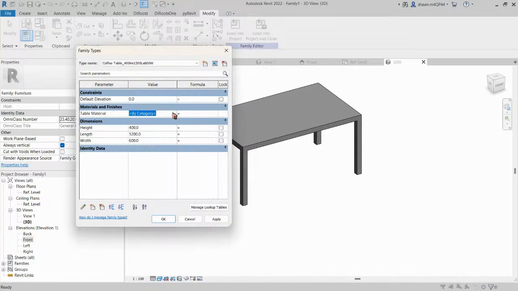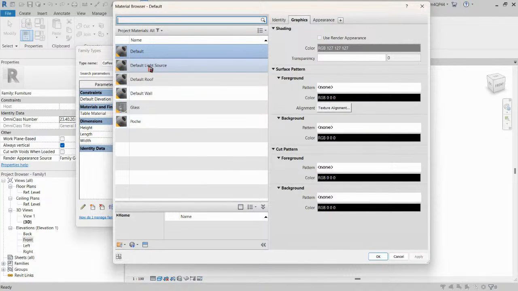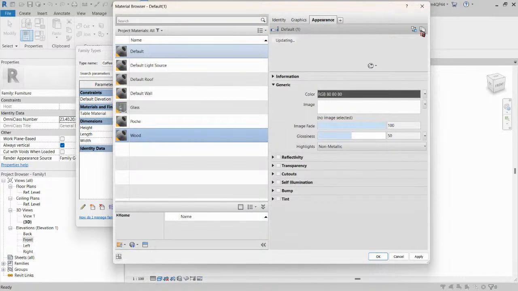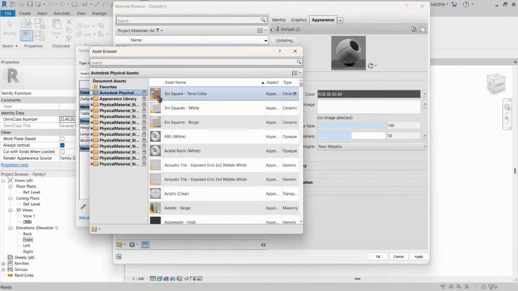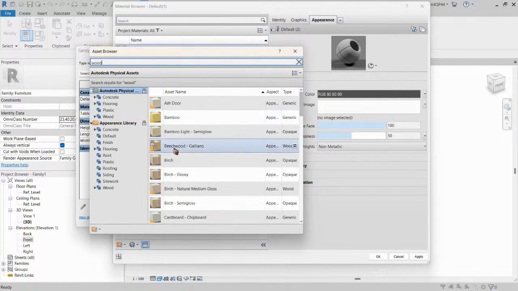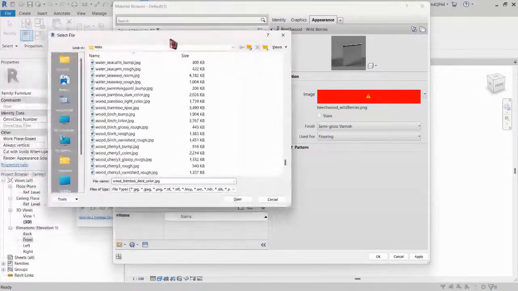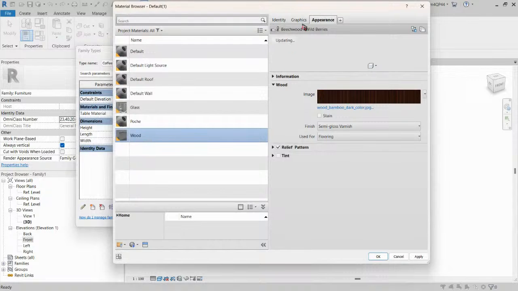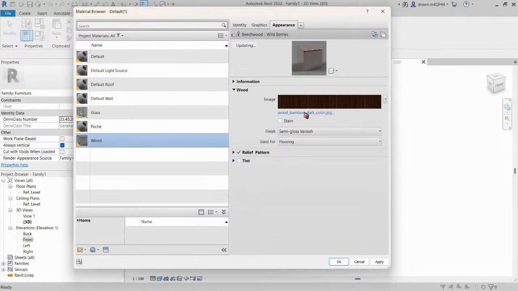Then I'll try to change the material to, let's say, wood. Again, let us just duplicate the default, then duplicate, and let's type in wood appearance, duplicate, don't forget this, then replace. The asset browser, let's type wood. Since I cannot find a beech wood here, let's just use this one or whatever you see on the image file.